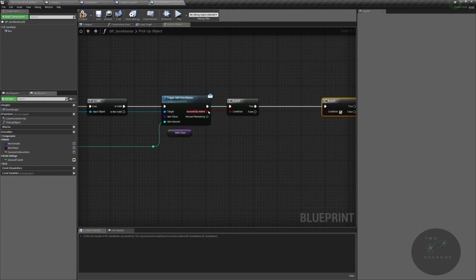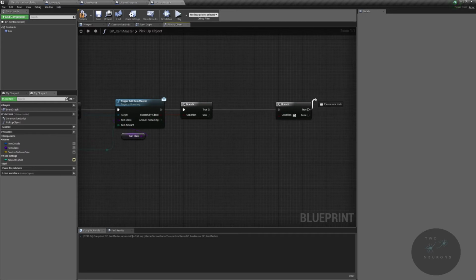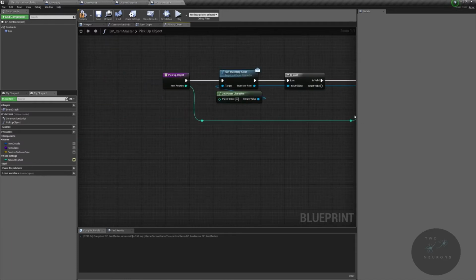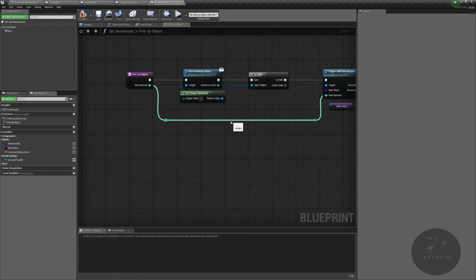This has to be 2 branches because we have different events if we've successfully added something or not, which is we have nothing. For our next one, we're going to have 2 different options here. What we want to know is what our amount remaining is.